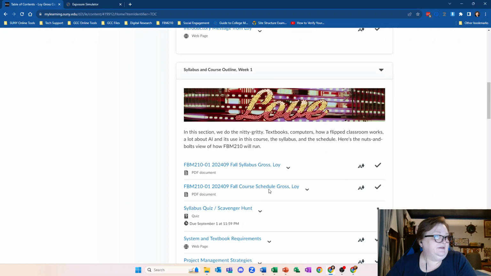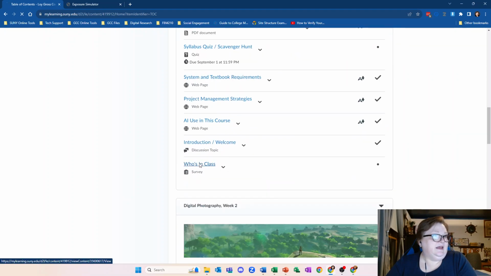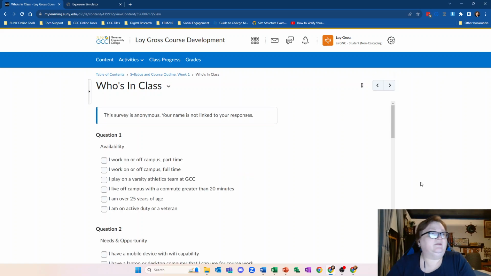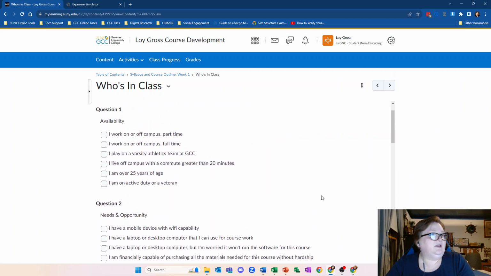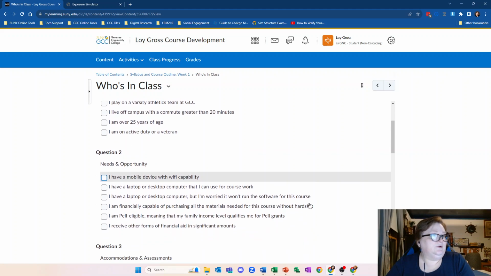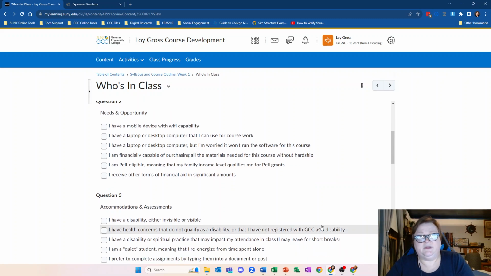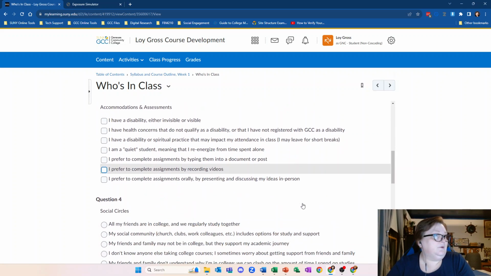So what have I added to the class? Well, the first thing I added to the class is the Who's in Class framework. And this is a short and modified version of Tracy Addy's framework. It gives me a chance to survey my students at the very beginning about their readiness for the course, things that are going on in their lives. Are they able to fully purchase and acquire all of the things they'll need for the course?